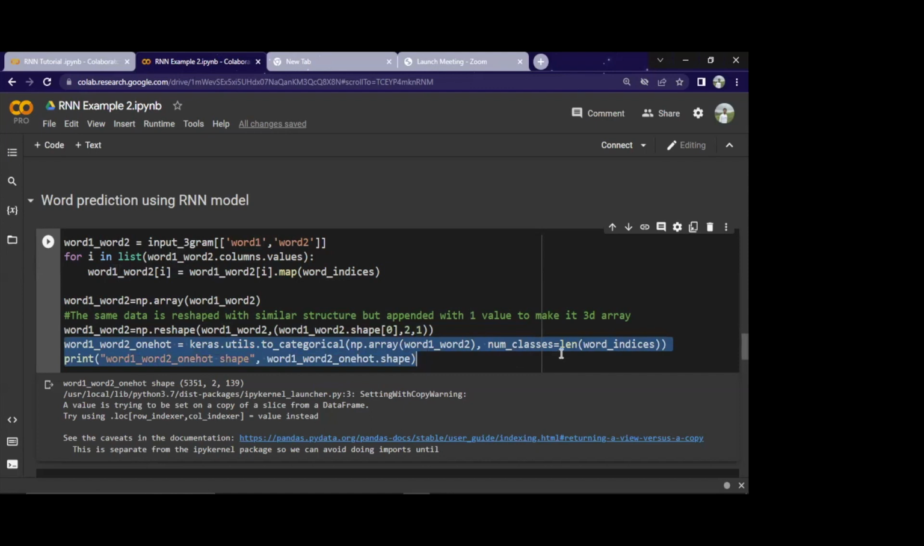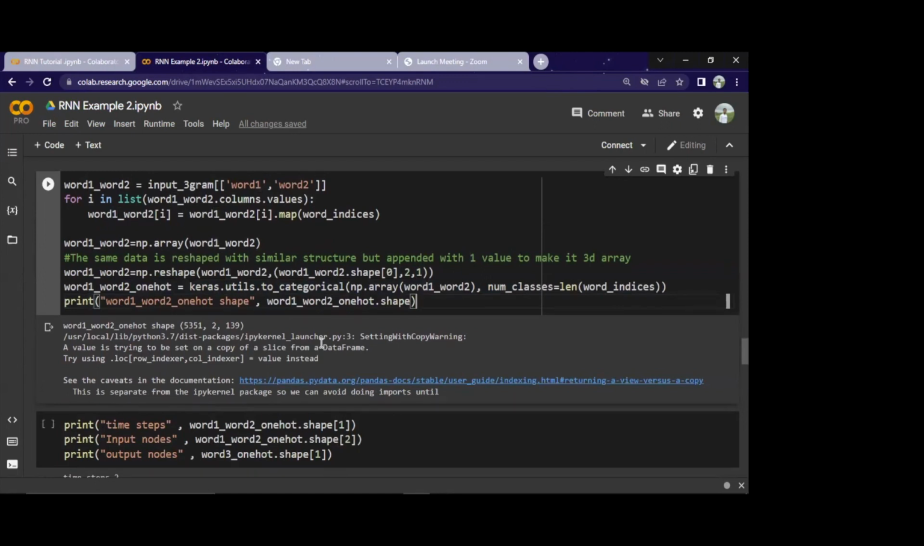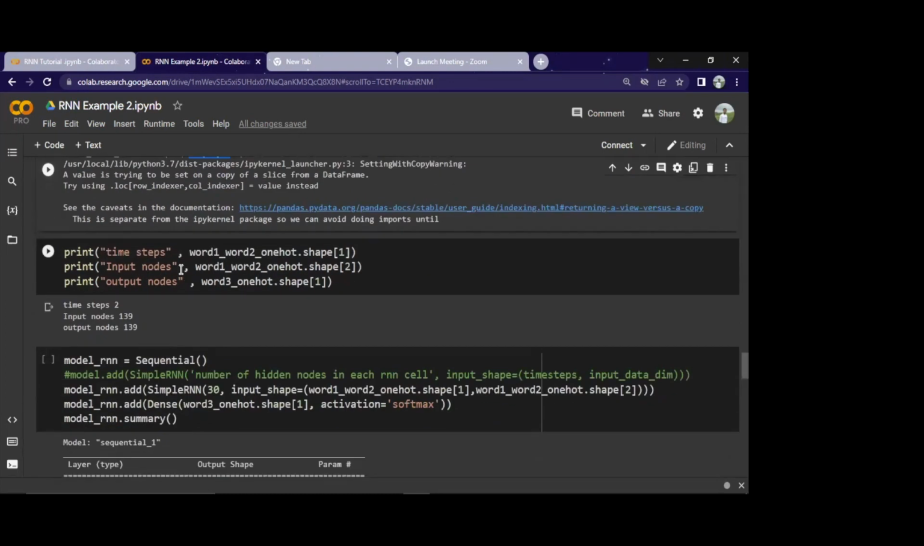One hot encoding, if we want, we can do. If we do not want, as far as input is considered, one hot encoding is not required necessarily. It's optional. We can do it or not. That depends on us. We check the shape. So here we have the one hot encoded vector, and then we print time steps. So time step is the number of entries in a single sequence.